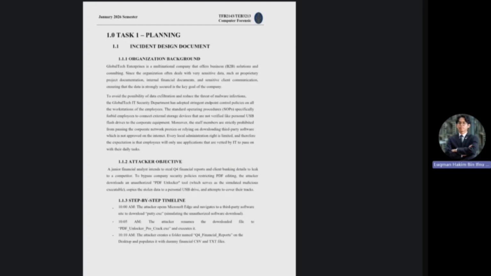Because of the nature of its operations, the company handles highly sensitive information. To protect this data, Global Tech enforces strict IT security policies, which state that employees are not allowed to install unauthorized software, bypass network restrictions, or use personal USB devices on company systems. These controls are designed to prevent data breaches and cyber threats. However, despite these protections, the company becomes vulnerable to an insider threat.